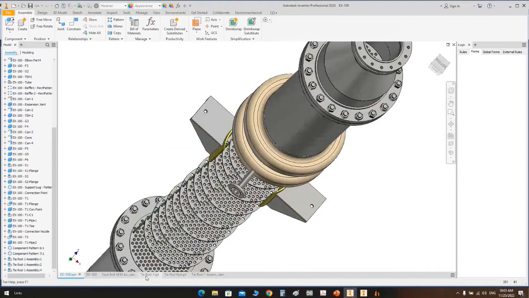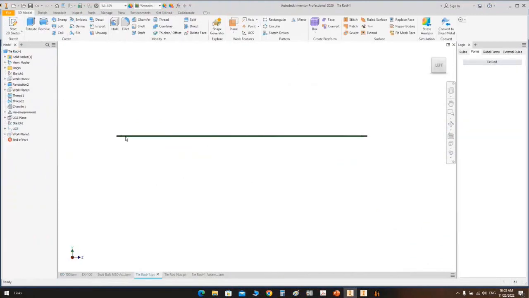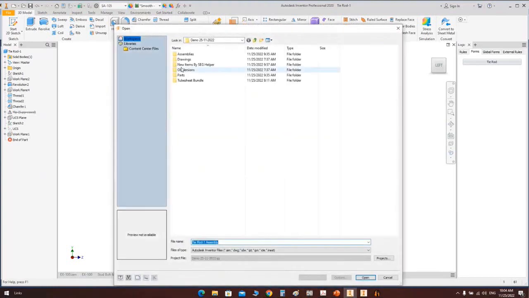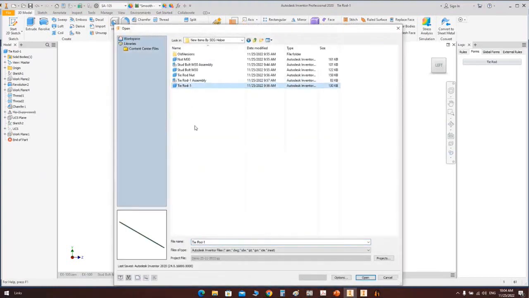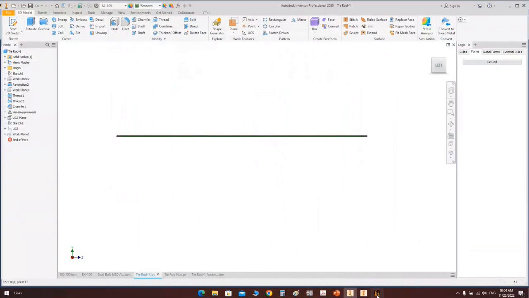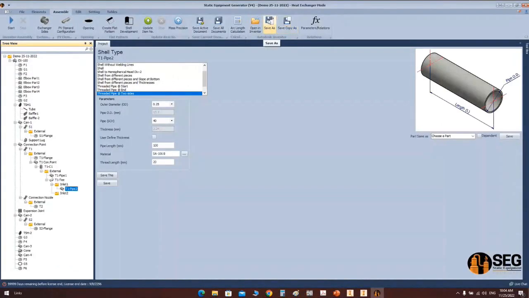So to save another tie rod from that one, we already created one, and we need to make a copy from this one. You can make it in 2 ways. The first way is the easiest way, which is to take a copy from that one and rename it tie rod 2, like that. After that you can open it and modify the length. Or from here, if you have this tie rod, you can use save as. So from save as, you will make a new copy here.